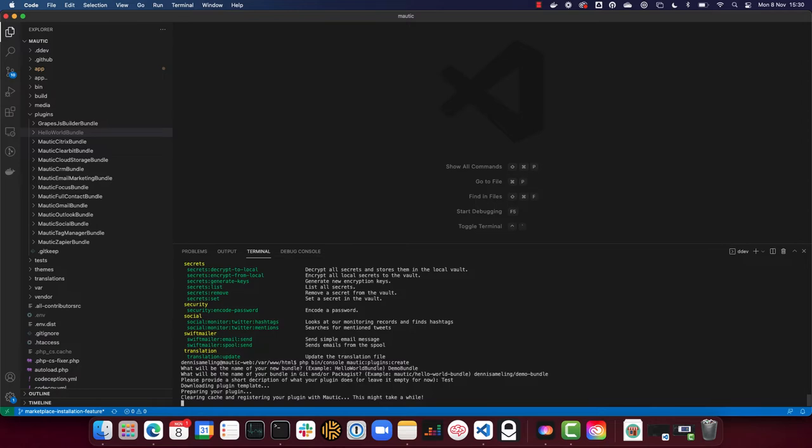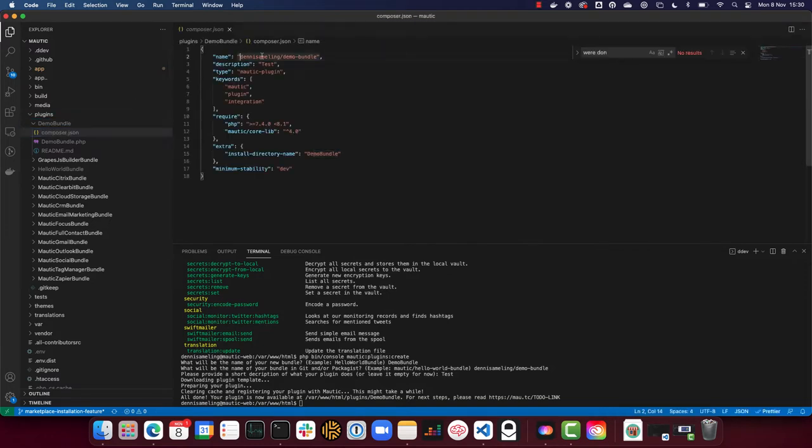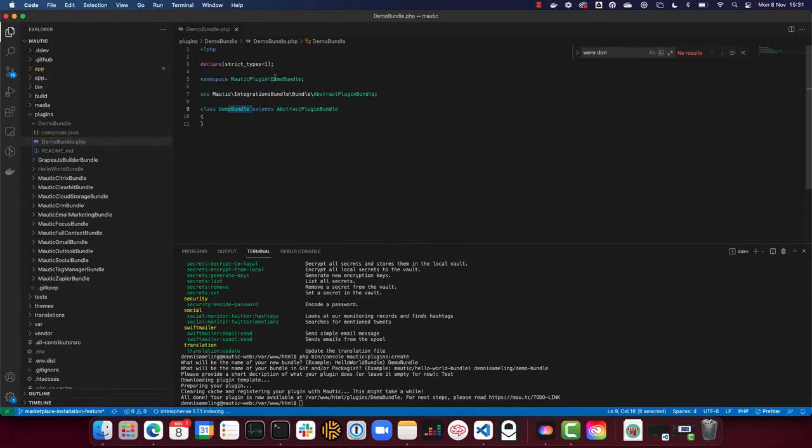So we don't need to worry about where and which folder I need to put my plugin. I need to clear the cache. Now all that stuff you don't have to do anymore because we do it for you. So here you see there is a demo bundle now and everything is taken care of. So here's the bundle name, here is the actual full bundle name that we use in Mautic, and here it uses the bundle name as well.